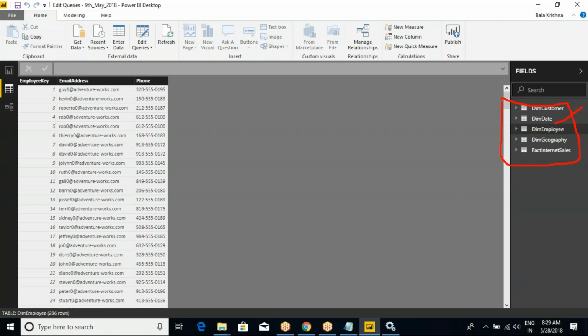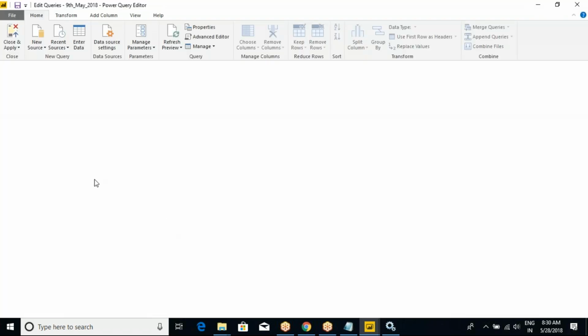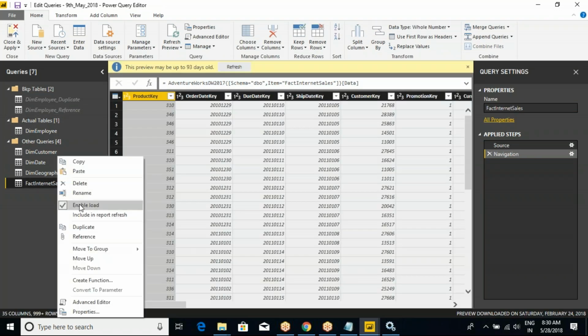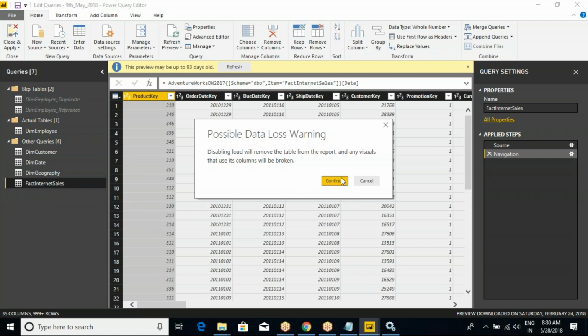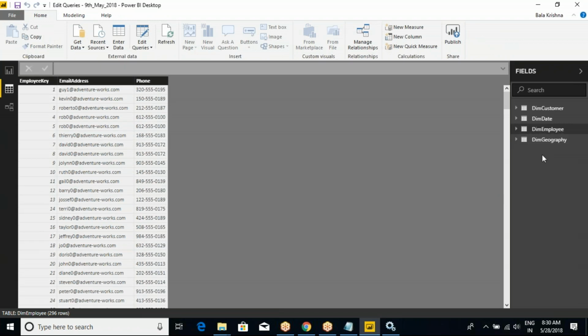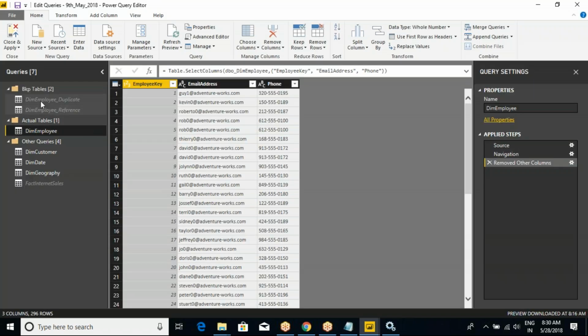The duplicate table and the reference table are not visible here because I disabled them. For example, let's take the fact table. I don't want to display it here, I want to ignore it, I want to disable it. Then what can you do? Go to the fact table, select the table you would like to disable and click on enable load. Now close and apply. Automatically it will be ignored. See, now it's gone.